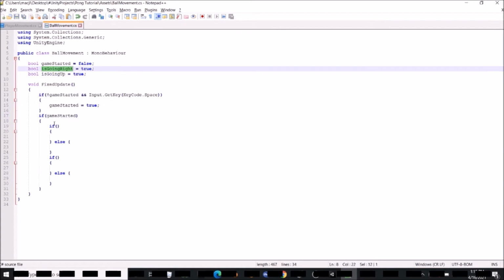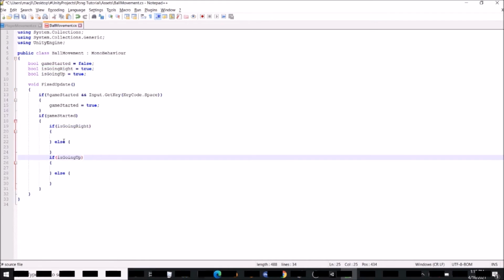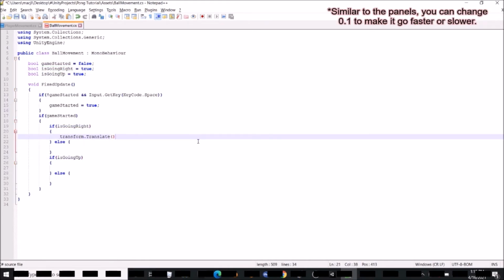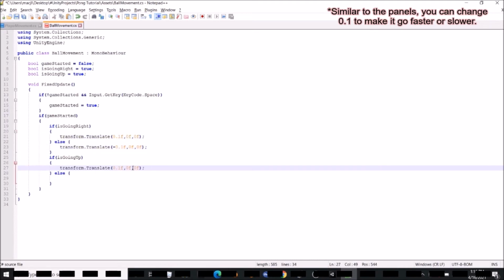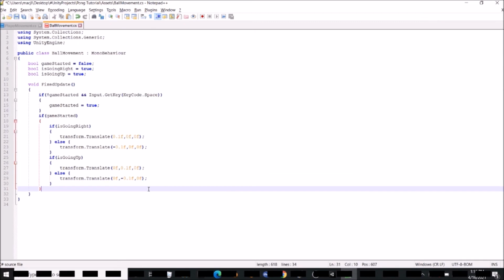Back to the if-else statements where we will add a boolean for each statement. Inside, we'll add the respective translate methods that will move the ball to the right, left, up, and down.